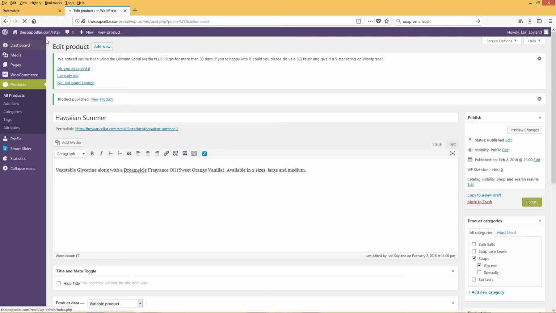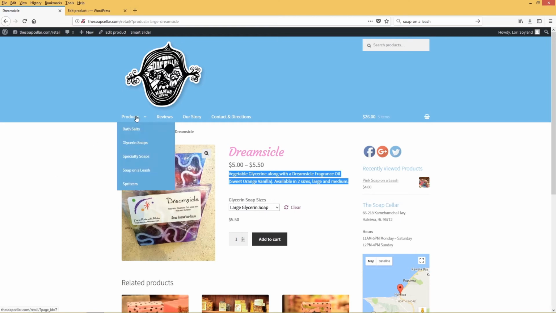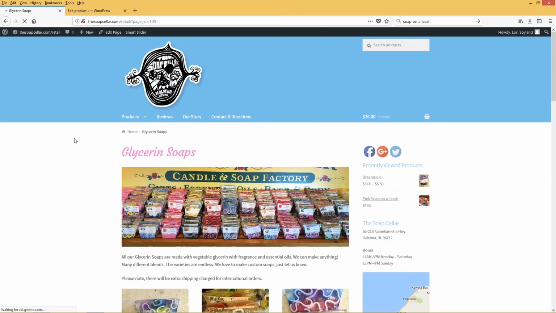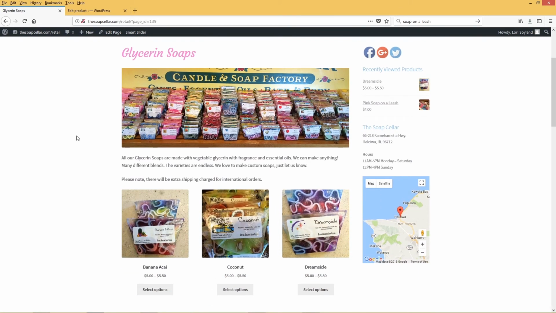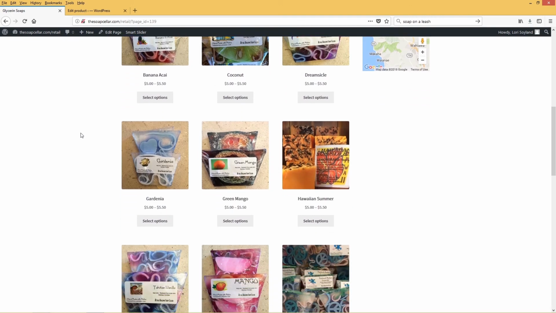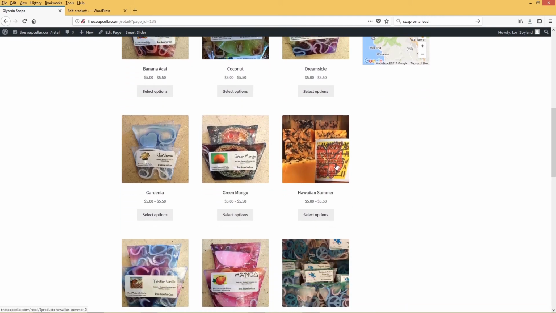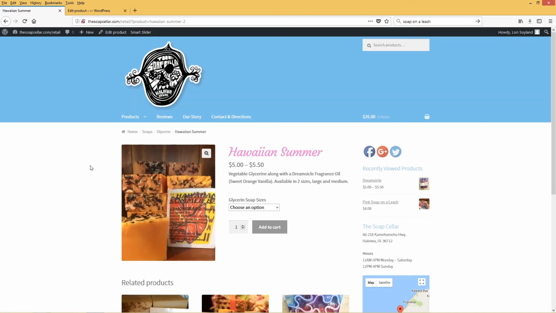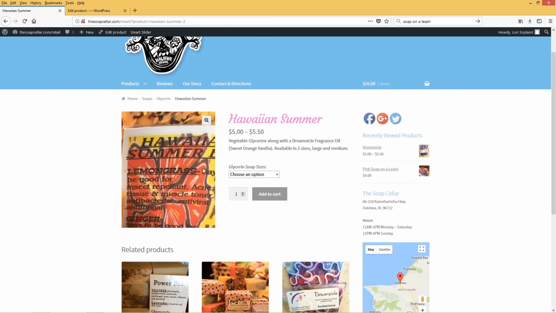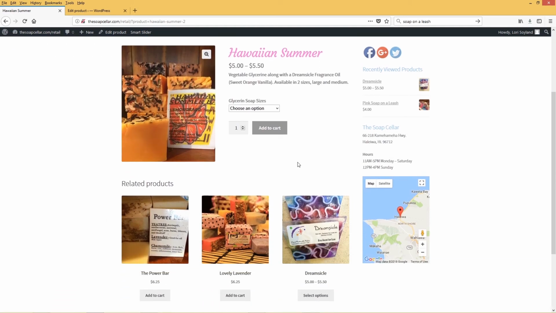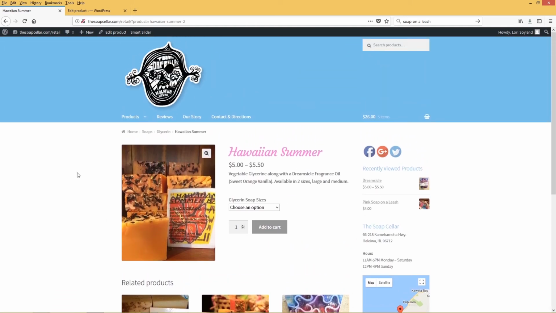That product exists now. So let's go back to the actual website. And if we go to products, we go to glycerin soaps, we should see Hawaiian Summer. There it is. And if we click on it, that's what it looks like. You can zoom in on the image. It's got related products and this kind of stuff. And here's your 2 sizes.